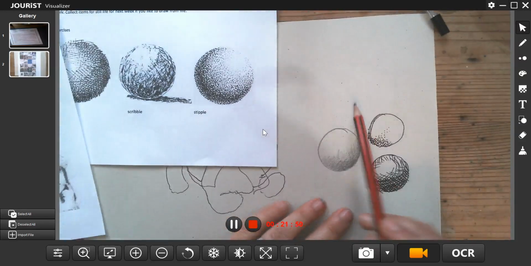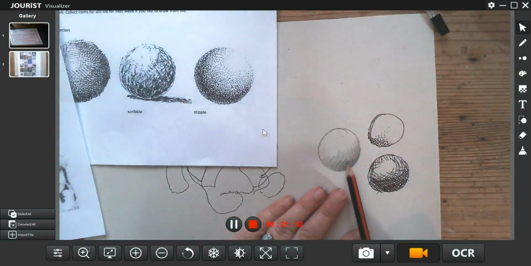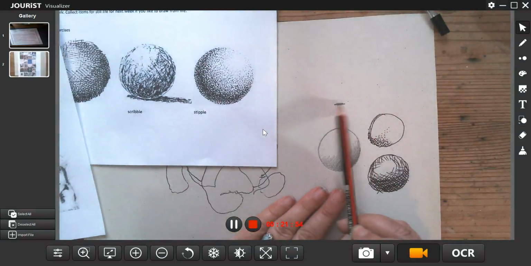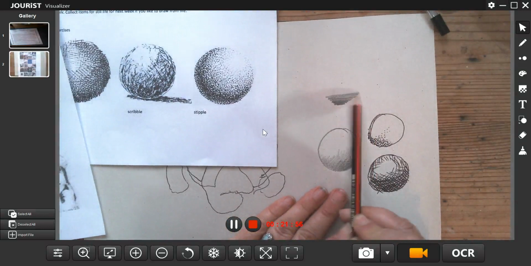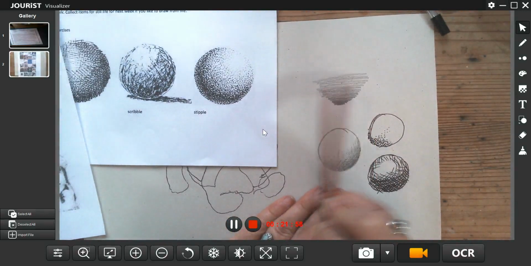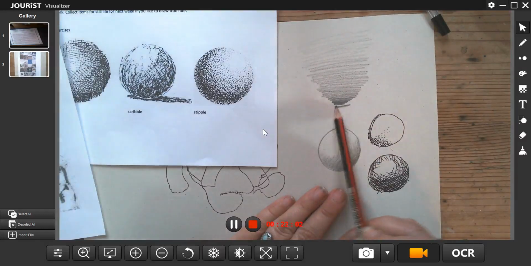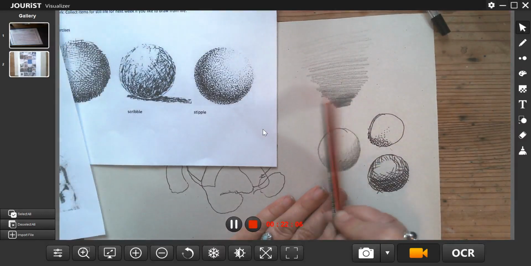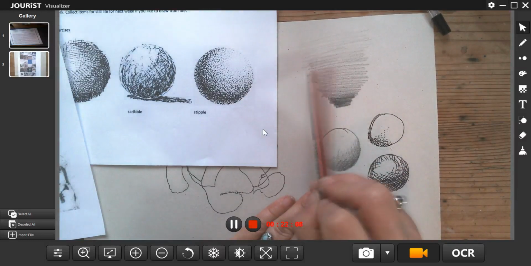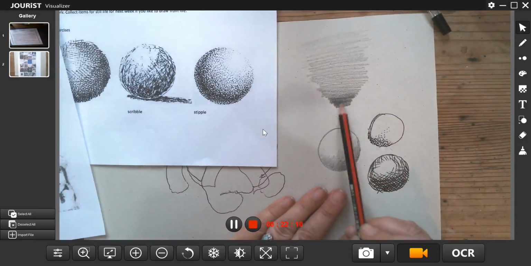If you want to practice your dark to light with your traditional shading, you can do something like that. I always get people to start practicing. Start by pushing down really hard and get lighter and lighter together, like a tornado.